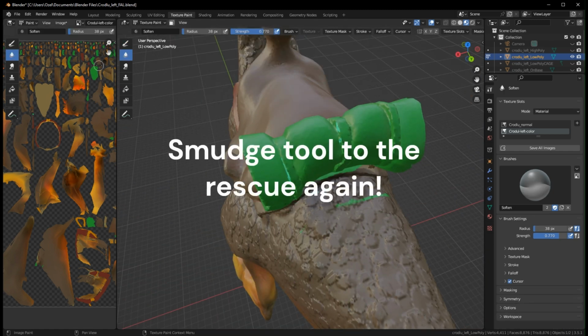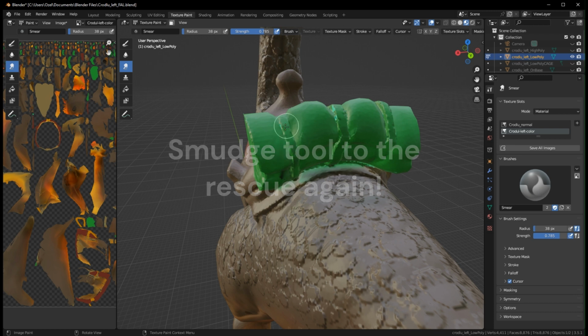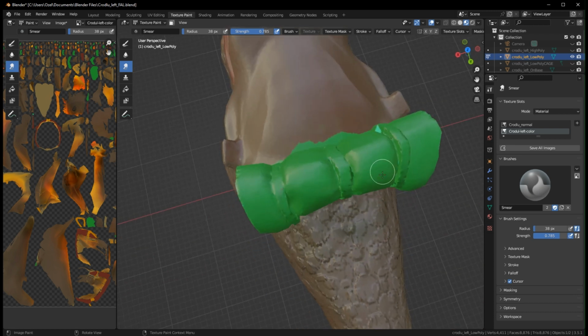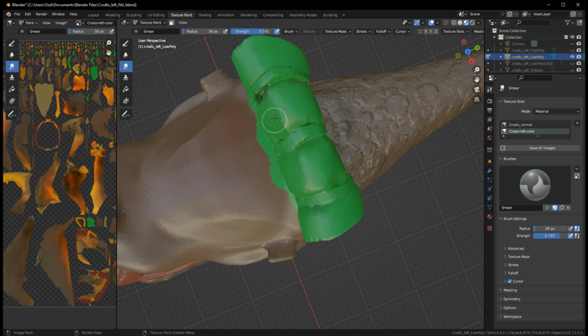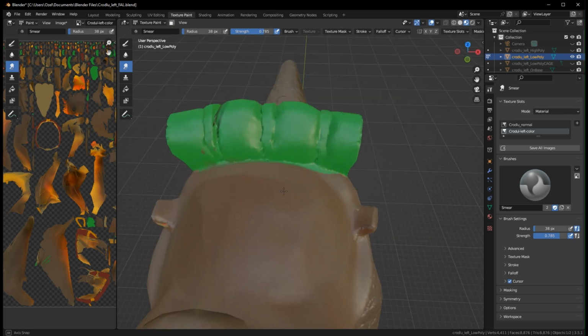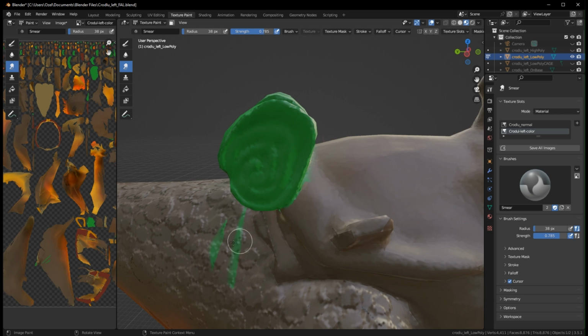Got a little overfill there. Smudge it out. That's fine. Perfect. Even this, I don't need to paint this fully. Let me just smudge it around a little bit. Be fine. I don't even mind that. That's good. It's fine. Smudge tool is my friend.